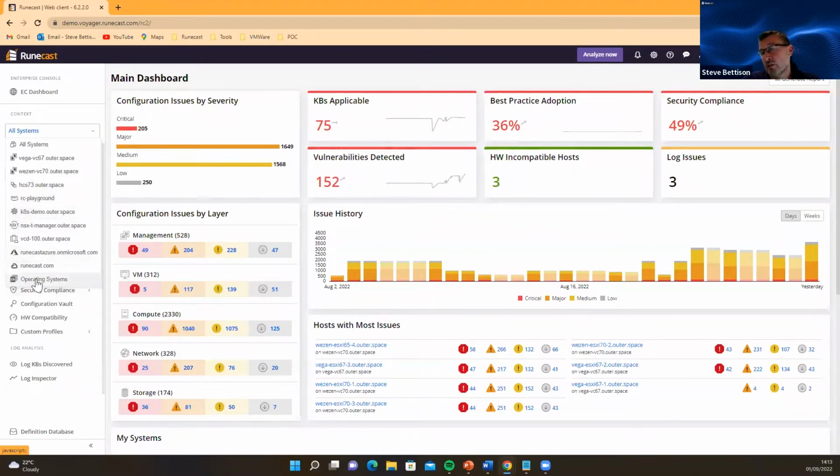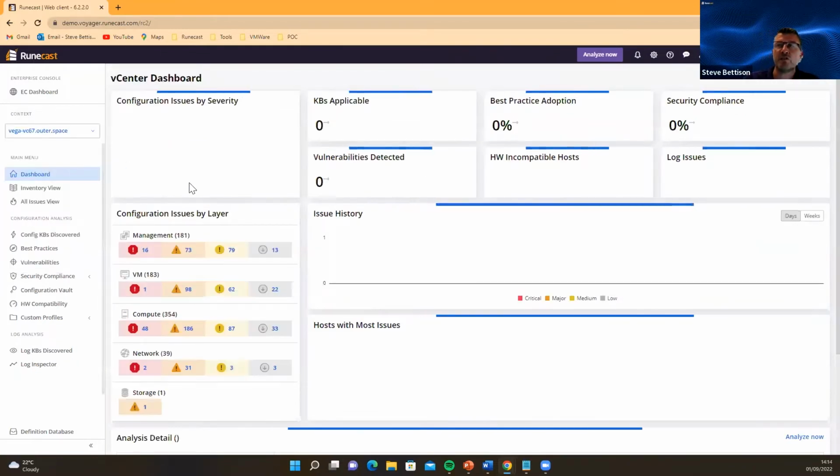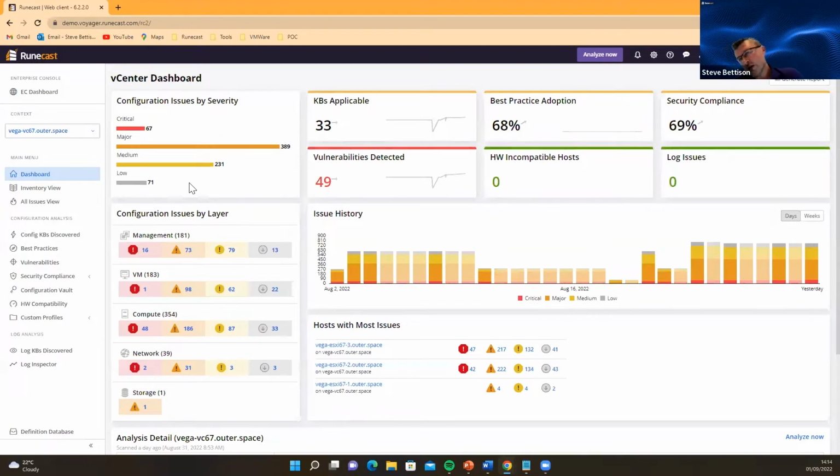And last but not least, we can also scan against operating systems. But we're going to concentrate on VMware. This is all about troubleshooting VMware environments. So I'm going to flip between both of these environments, but I'm going to start off with connecting to this vSphere, this vCenter environment 6.7, and my dashboard changes.